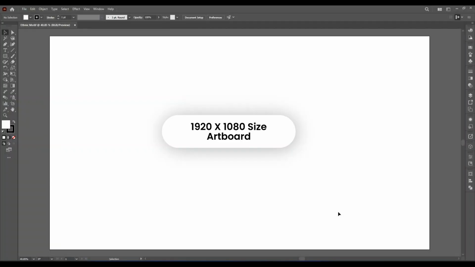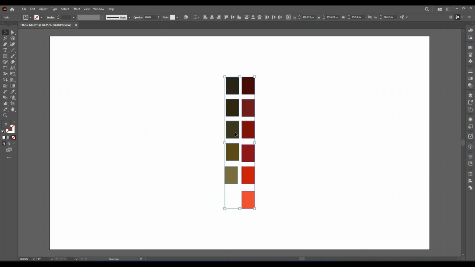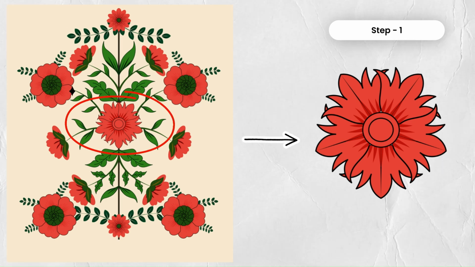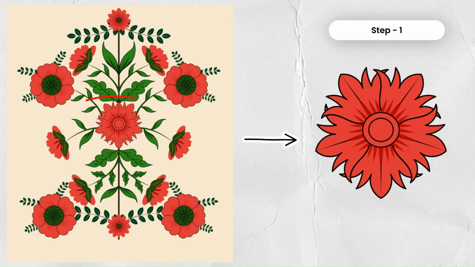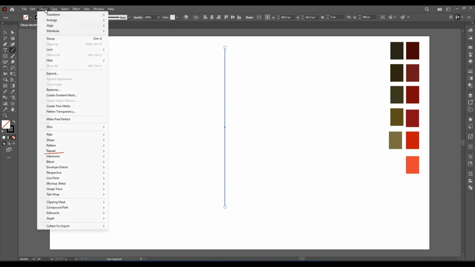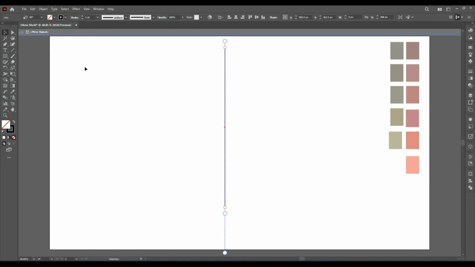I'm starting with a YouTube-sized artboard in Adobe Illustrator. Before drawing anything, I've already picked my color palette for today. Step 1. Create this flower with the help of the mirror tool. Select the line segment tool and draw a straight vertical line. Then go to Object, Repeat, Mirror. I'll delete the original line because we only needed it to activate the repeat. Anything I draw on the left side will automatically appear on the right. Perfect symmetry with half the effort.